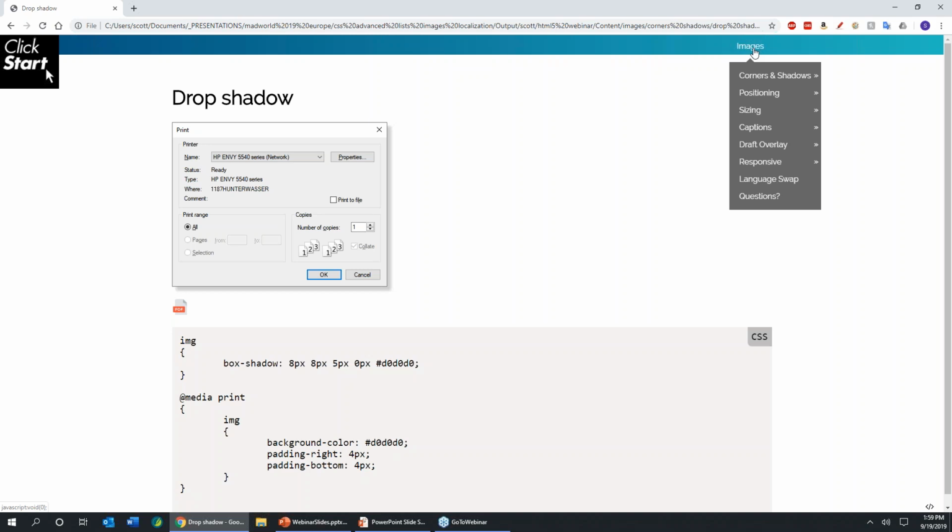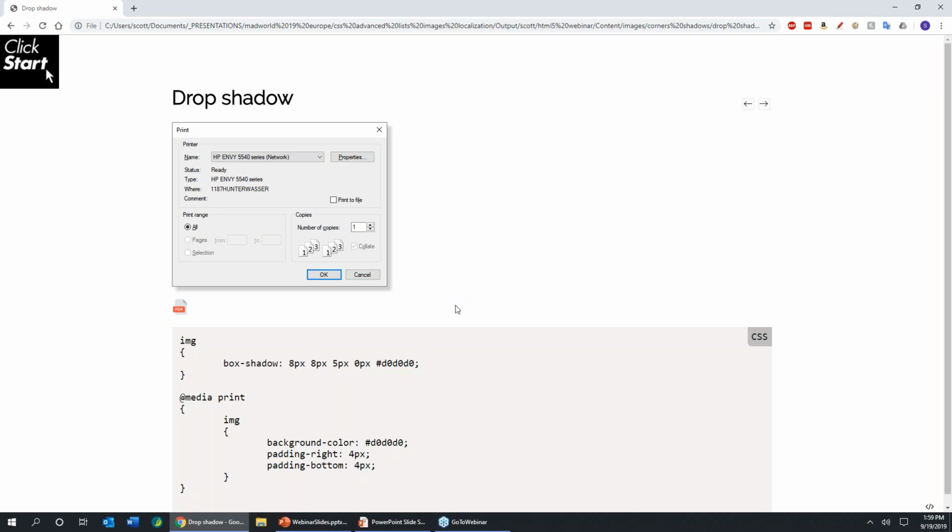Okay, good. I think we have time for one more. I think this is a good one and it comes up sometimes. How can I use CSS to wrap the text around an image? All right. There's a couple ways to think about wrapping around it.